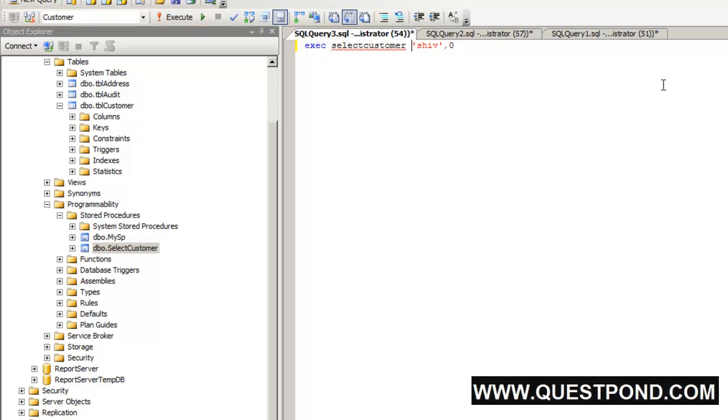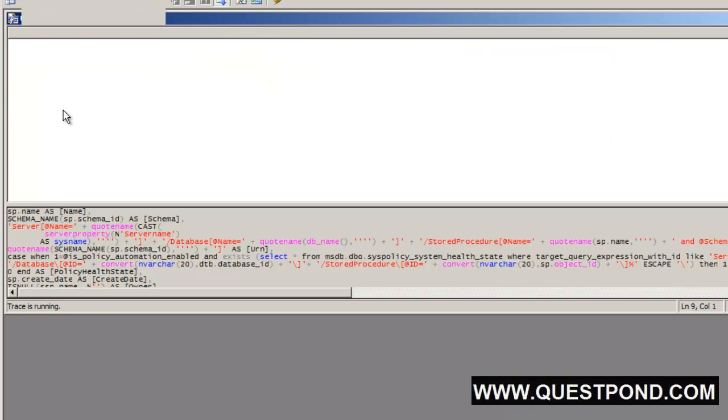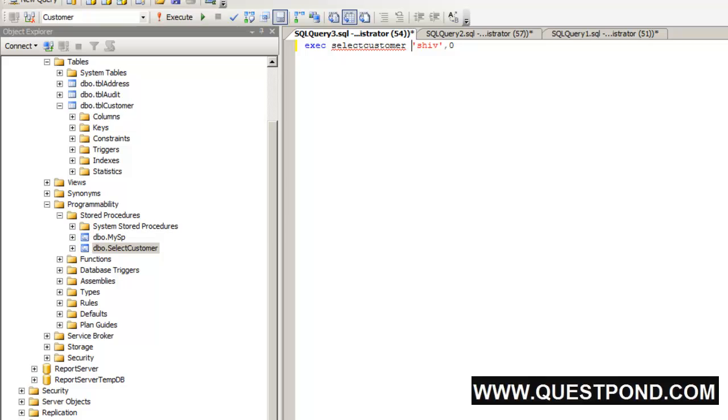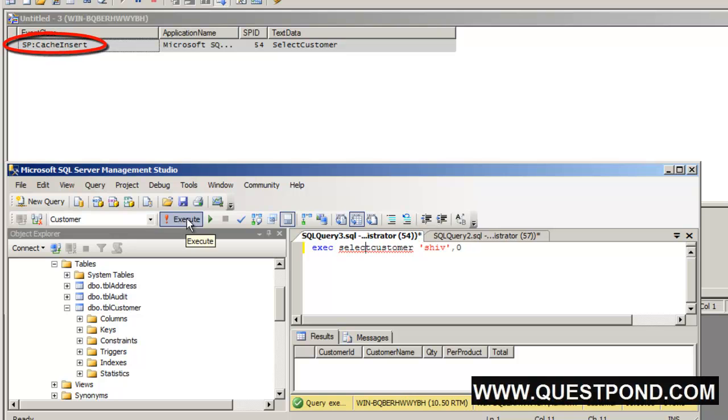Okay, now let's again go back to the profiler, and let me clear this whole thing. So I'm going to clear the trace window, and let me make this window short here. Now if I execute the stored procedure, let's see what happens. If I click on execute, you can see the first thing is an SP cache insert has happened. In other words, for this stored procedure, a plan has been created. It has been inserted into the cache, and the stored procedure was executed, right?